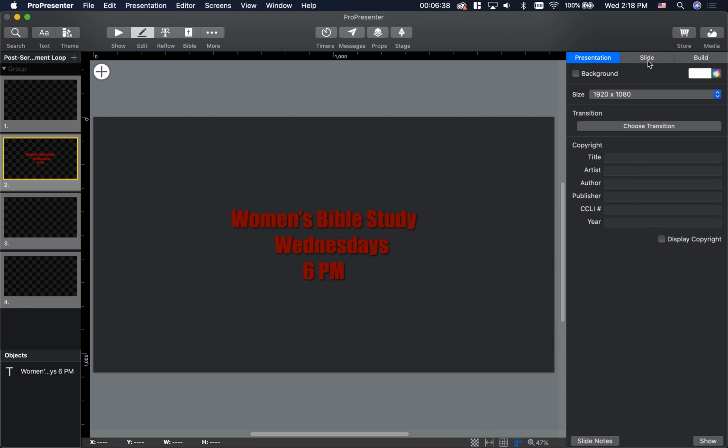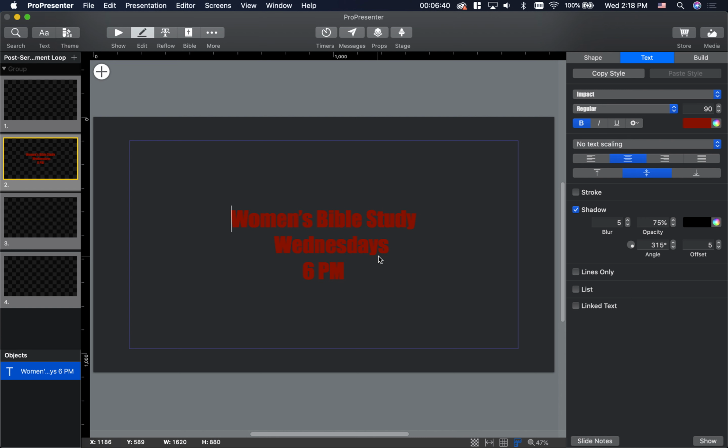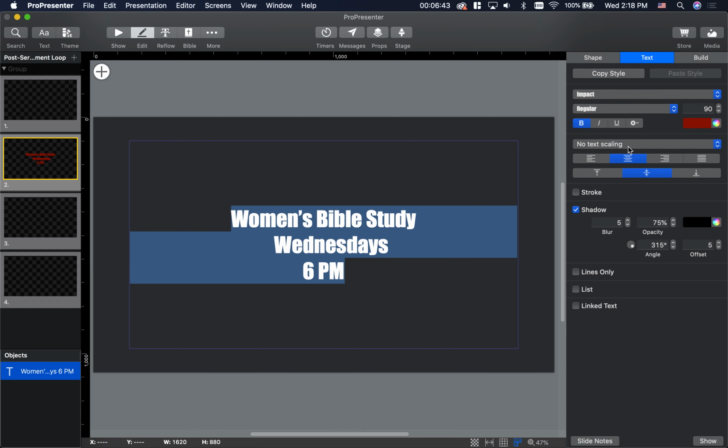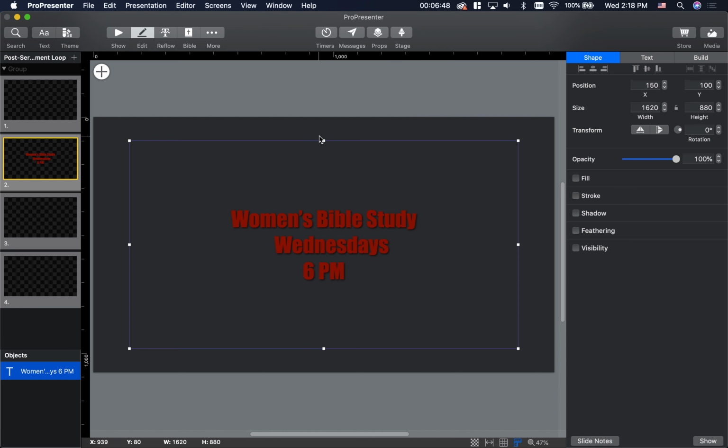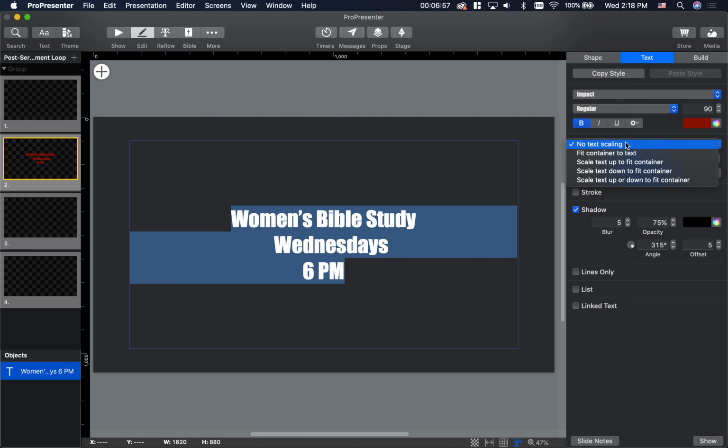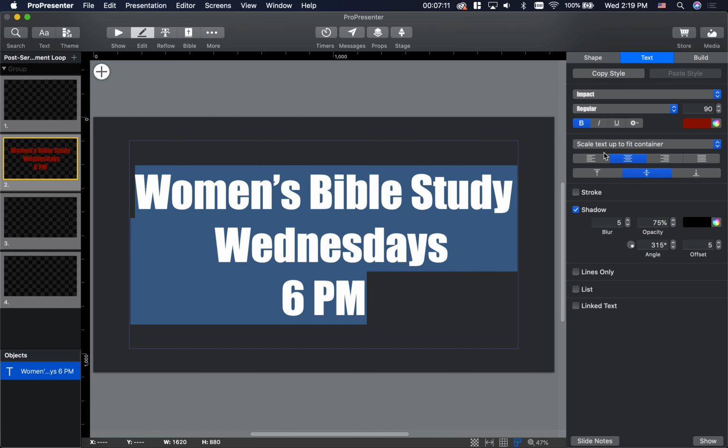Now the other thing that's on here on this text build that is very important is how it scales. For instance, my container is this box right here. If I wanted this text to fill this container, I would go back in and say I want the text to fit to the container, and it's going to adjust the container to fit that text. Now if I undo that and say I want to scale the text up to fit the container, it's going to make the text bigger, and it does.